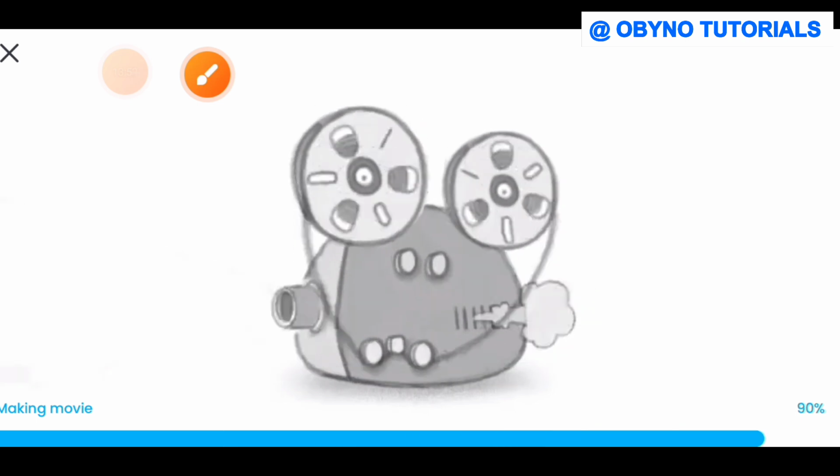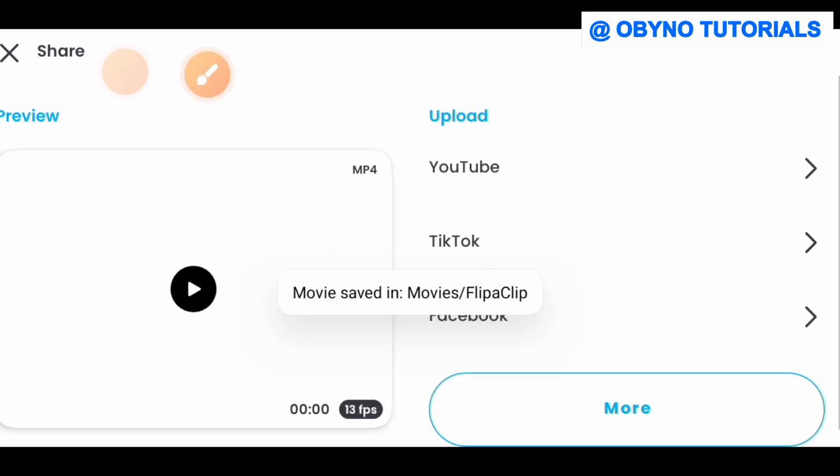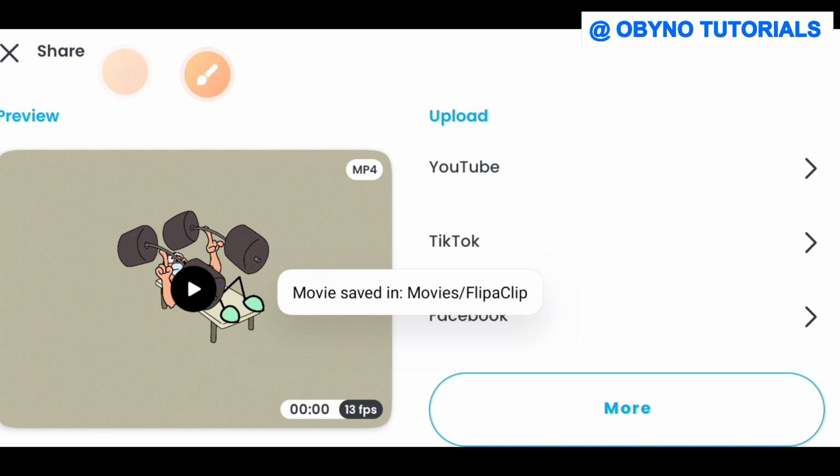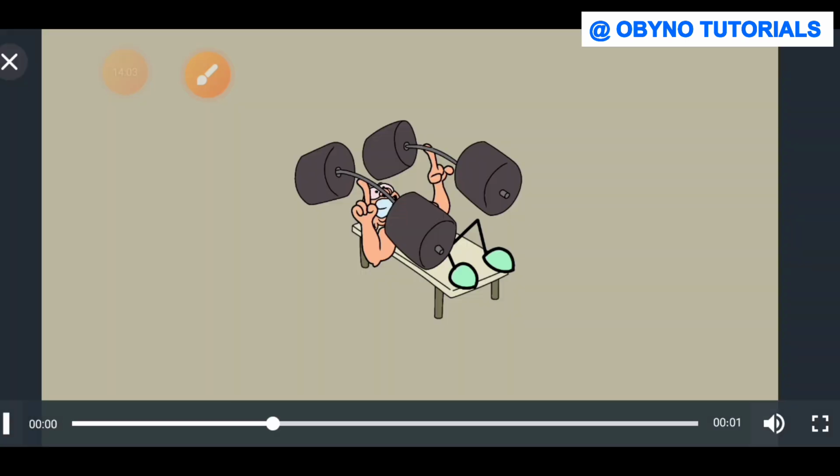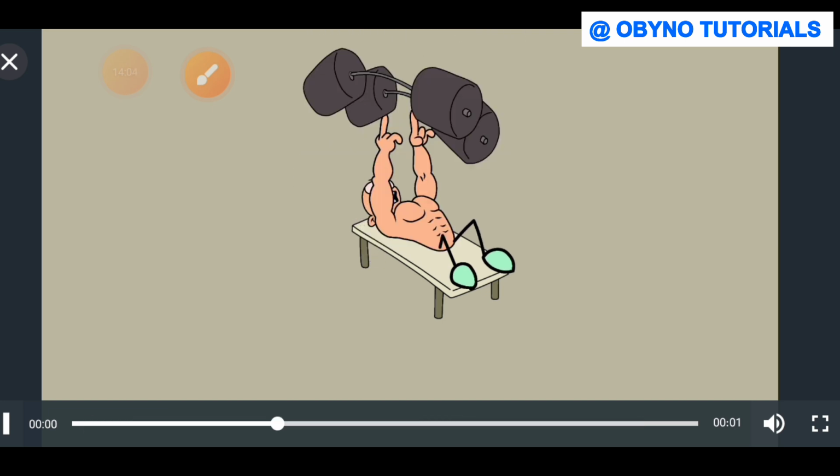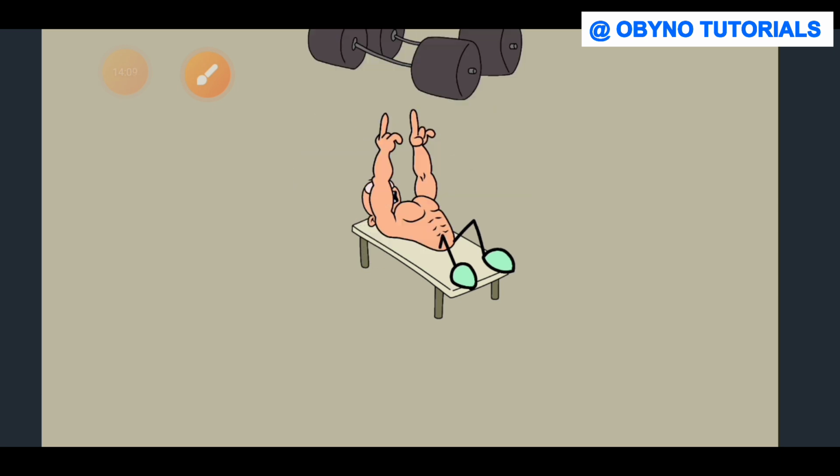As you can see, the video is already exporting. By the time the video finishes exporting, you can now share your video to your social media, YouTube, TikTok and Facebook. So guys, you see the way this animation happened. It means that we added all the frames properly. I hope you can see the way the weight is being thrown up and then comes back down.